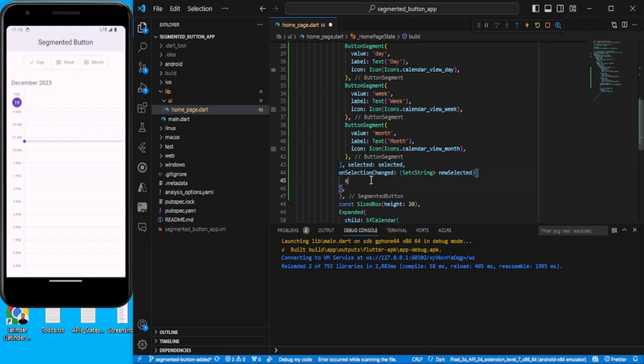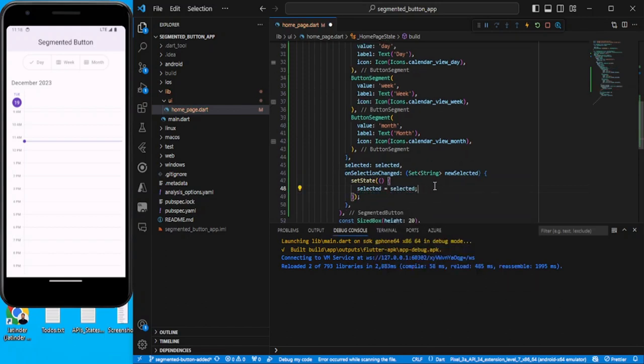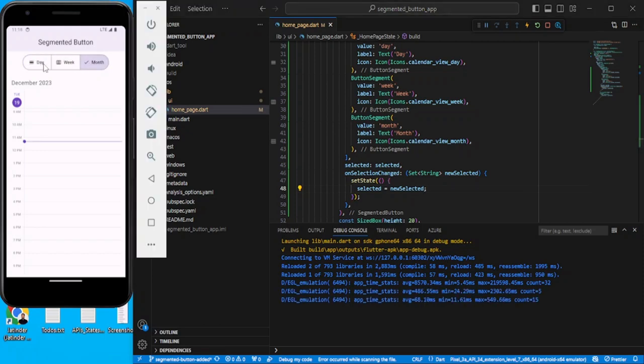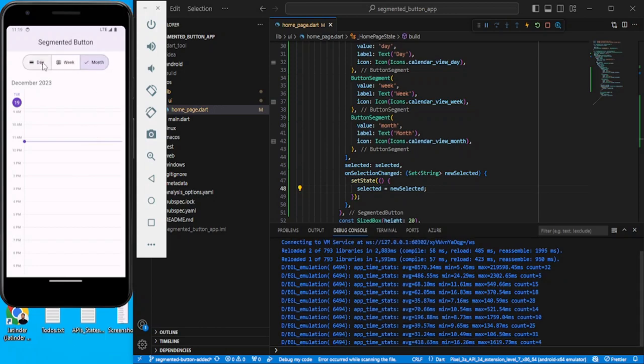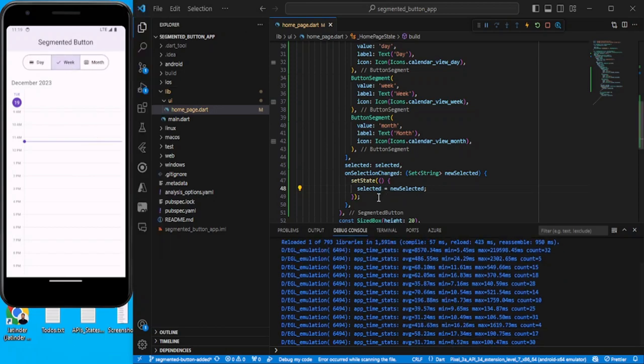For that, I will be doing setState, and I will be saying selected is equal to this, that is new selected. Let me save this. Now you can see it is enabled and you can select these values. Whatever is selected, the icon is replaced with a tick. But the thing is, the view is not changed based on these selections. Before that, we need to add more logic over here. So let's take a look at the logic.